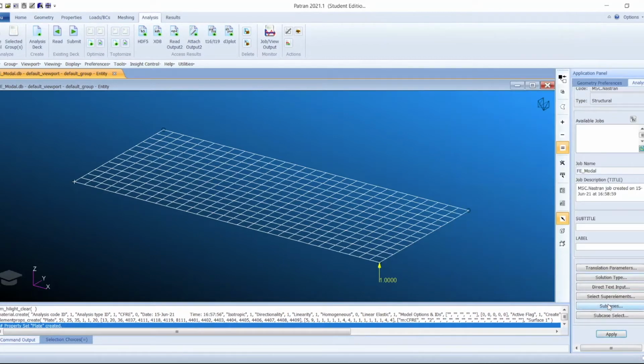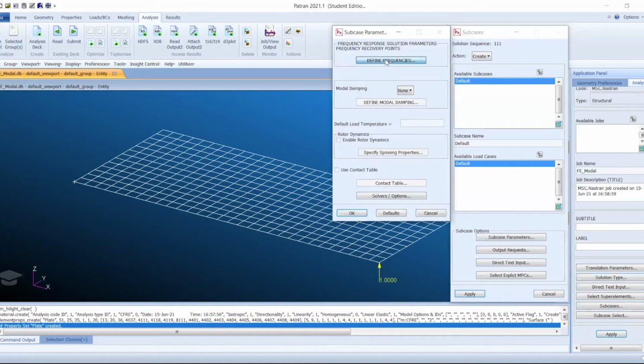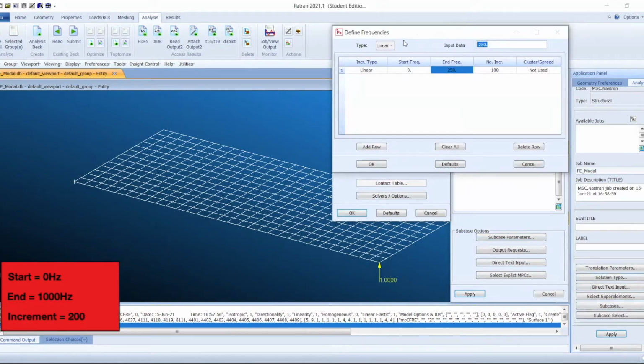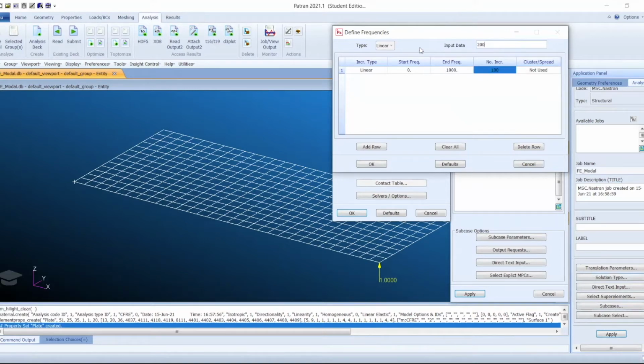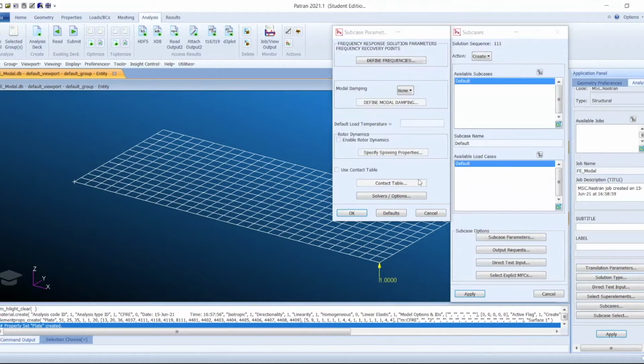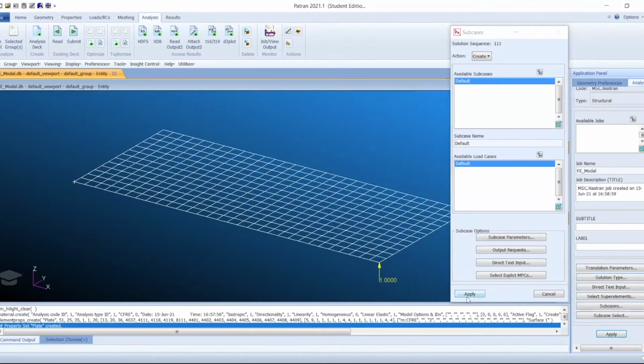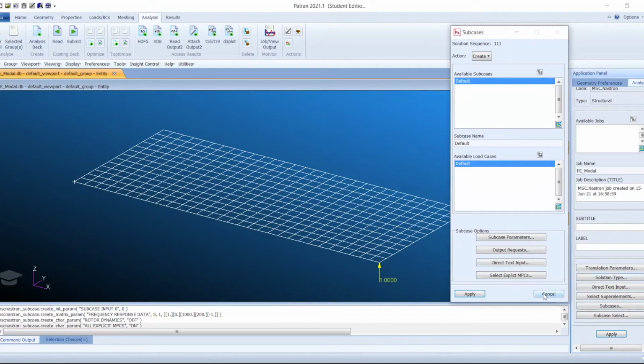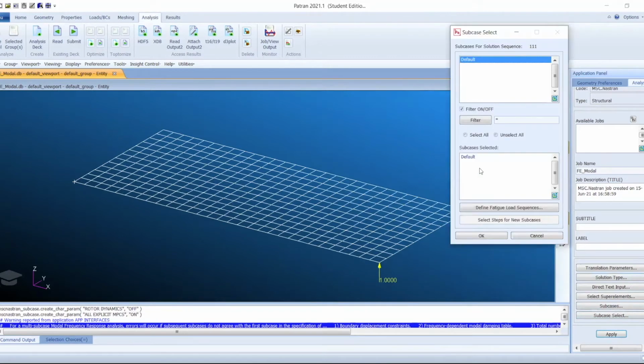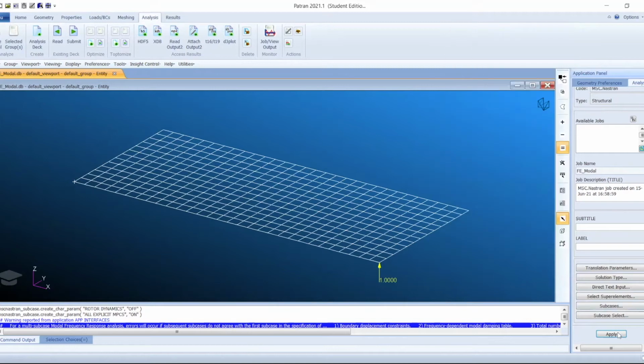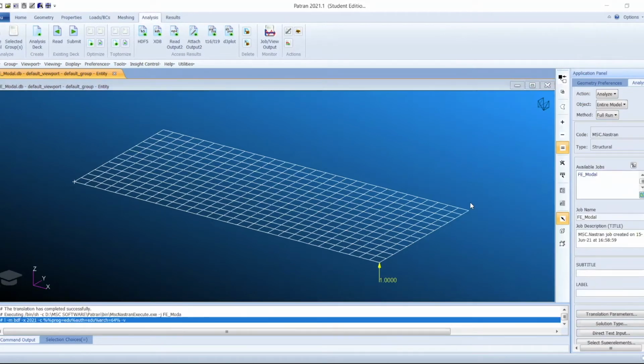At the Subcases column, choose Default Subcase Parameters and define the frequencies. At the Subcases Select column, click Default, OK and Apply. Wait until the analysis is done. More elements will take a longer time to run the analysis. After the analysis is complete, attach the XDB file.